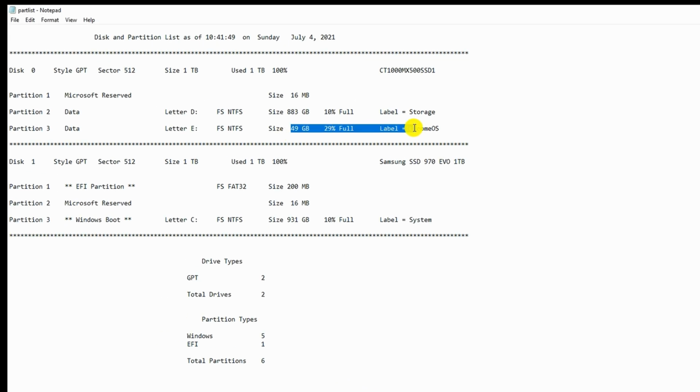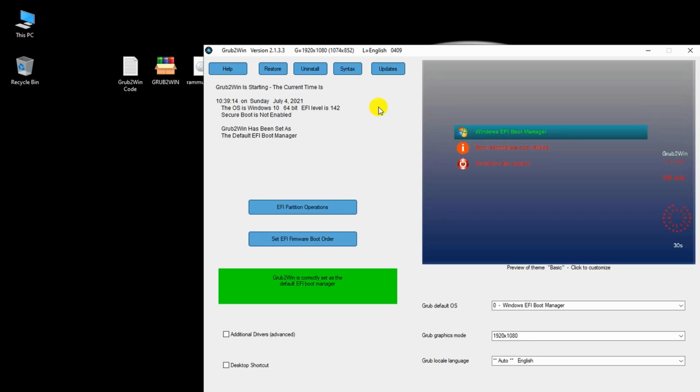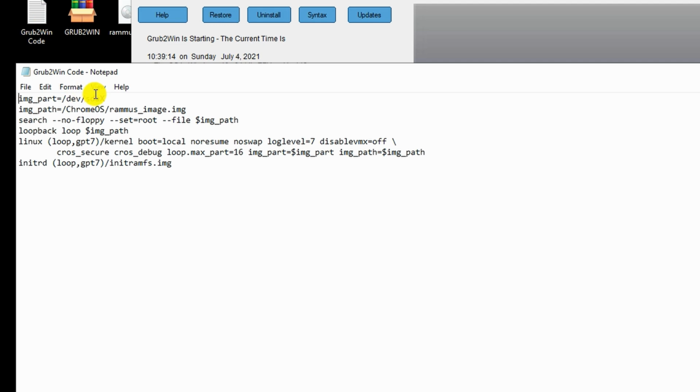Inside the document you will find the partition you just created. On the left side you will see written partition, followed by a number. You need to go to the Grub to Win code, and replace the X next SDA with that number.